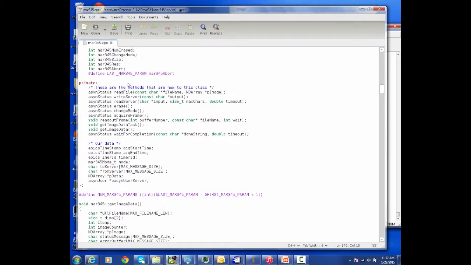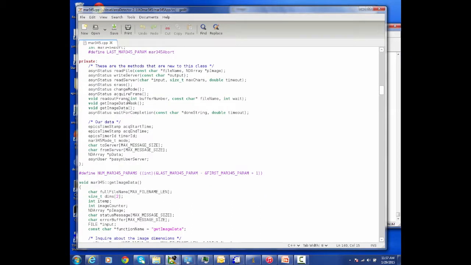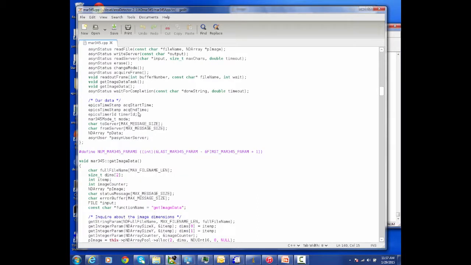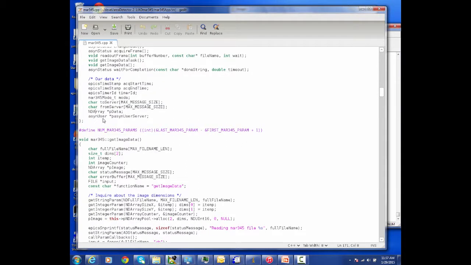Then we have some private methods: read a file, write to the server. That is the socket server we're talking to. Read from the server, erase, change mode, acquire frame, read out a frame, wait for completion, some private data. We got a message, defining a message buffer here, the string to send to the server, the string to read from the server, P data, that was like P raw in the last one, an ND array, that's private.